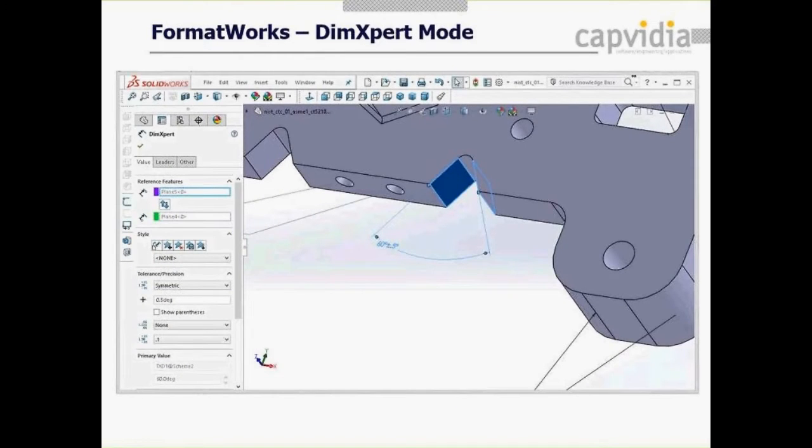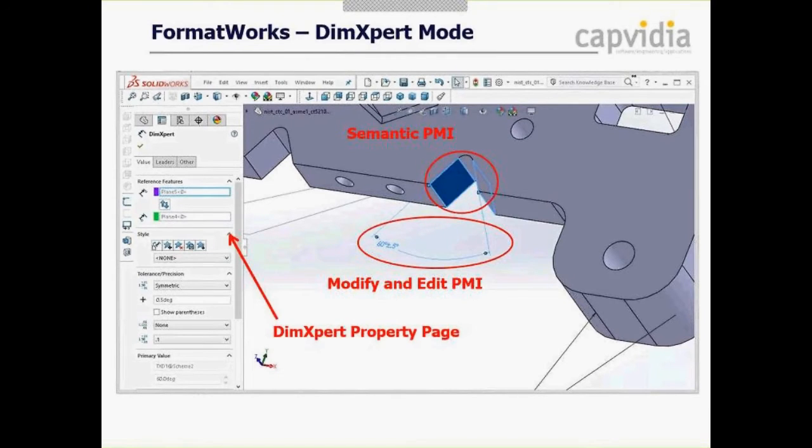Okay, as I said, we can bring things into DimXpert mode where it can be edited, modified, or viewed. This is coming in from CATIA, for example. We can make this available for you to work directly inside of DimXpert. With semantic PMI, we maintain the link, so when you touch something, you know exactly what it's connected to. We're maintaining that semantic relationship. Obviously, you can modify or edit it, and you have the DimXpert property page. Those of you that are familiar with the SOLIDWORKS DimXpert, we're bringing this MBD from any data source into SOLIDWORKS, so we're utilizing DimXpert.